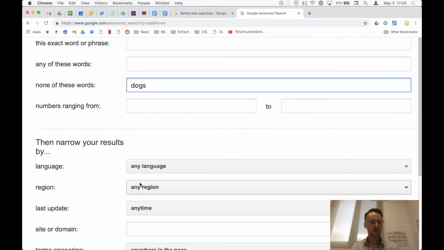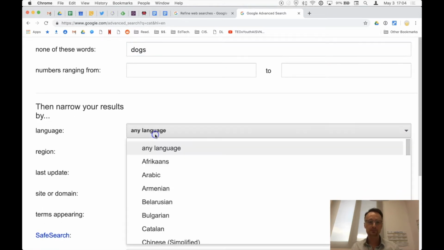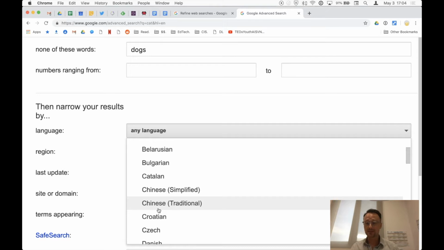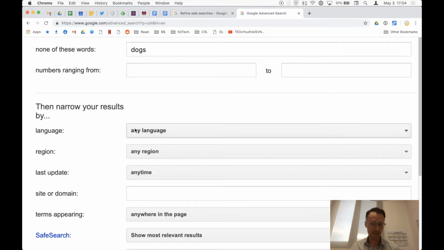Narrow my results by language. So maybe if I'm a bilingual person, I might be able to find something in another language, let's say Chinese, that could be published by teachers or doctors or scientists in that language. So this could be actually really helpful if I was bilingual. I speak English, so I'm going to stick with that one.